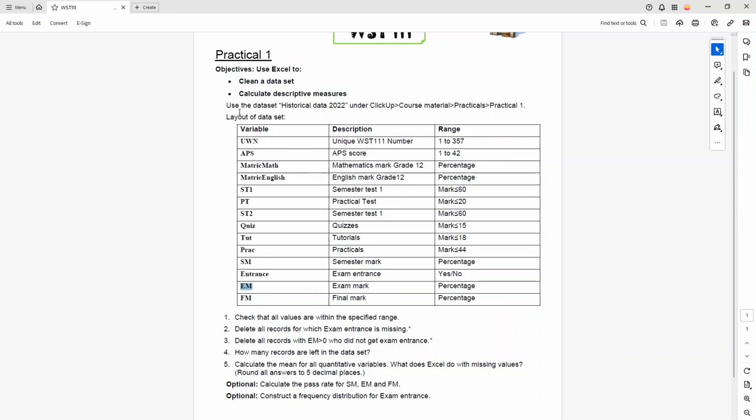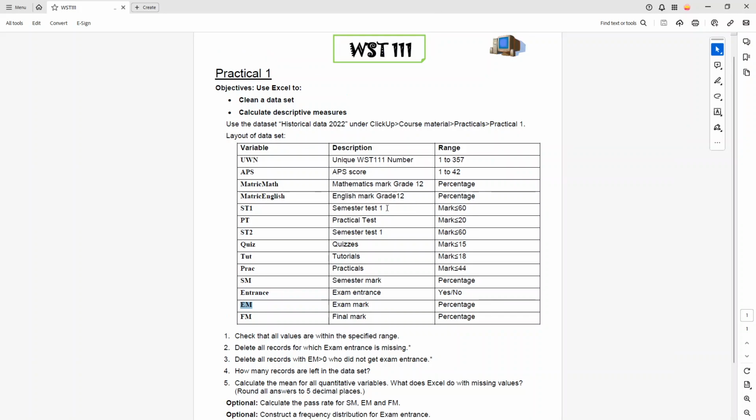So you see that they say use the historical data set, under ClickUp, course material, practicals, practical one, and all that. So we see that it's changed now. I've shown you, you go to ClickUp, and then you go to practical assignments. Under practical assignments, you go to practical one. Under practical one, you go to practical one worksheet, where you will find the data set and the instructions manual, so this PDF.